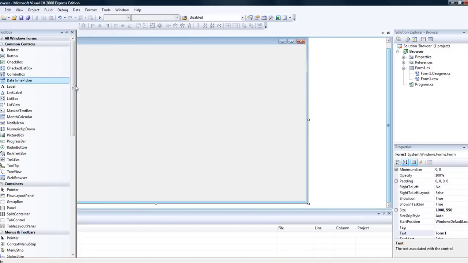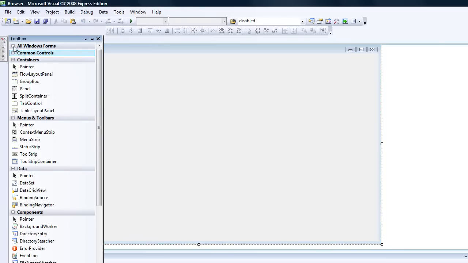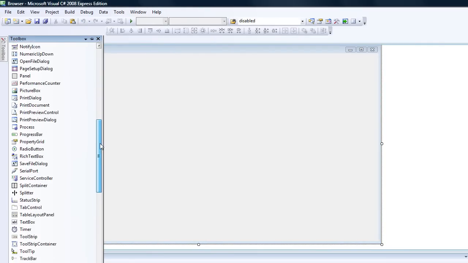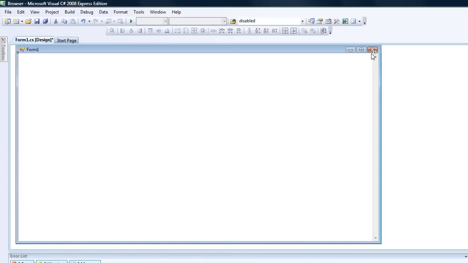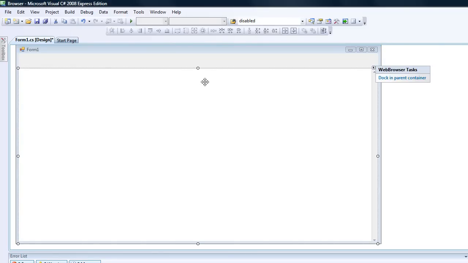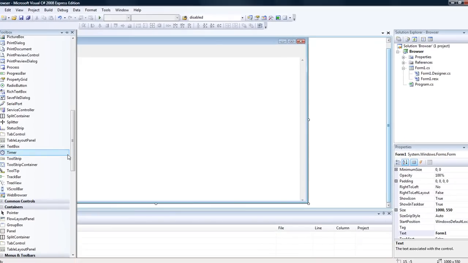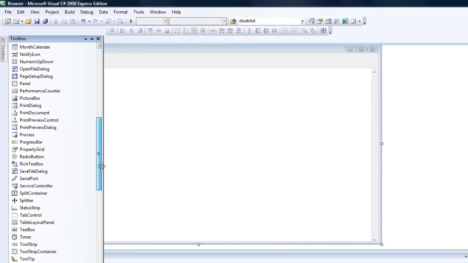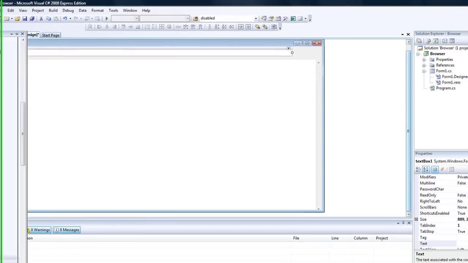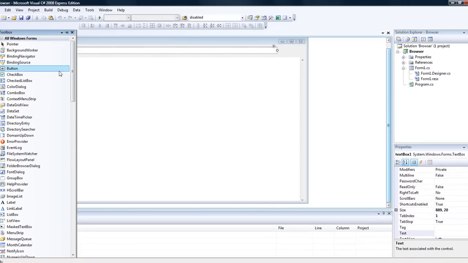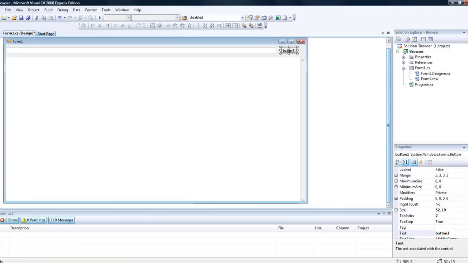And now in your toolbox you're going to want to look for, just minimize that, go to All Windows Forms, scroll down until you find web browser. You do that, drag it as big as you want. Then you're going to click this arrow right here, top corner, and click undock in parent container. You want to load in a text box control. To make things really simple, we'll create a go button. Call that Go.